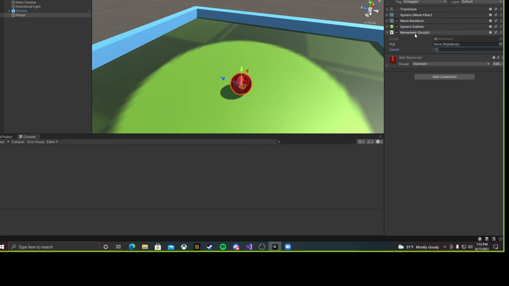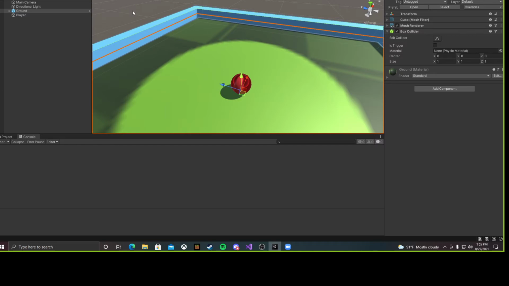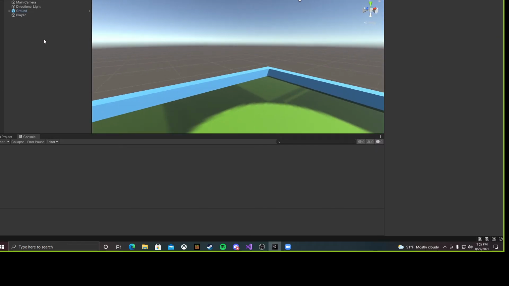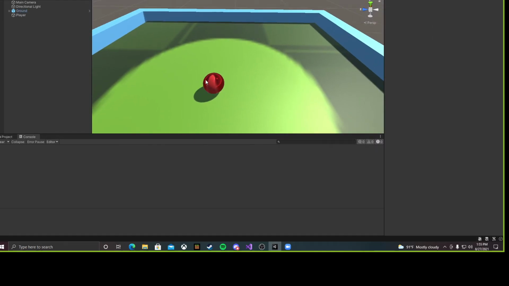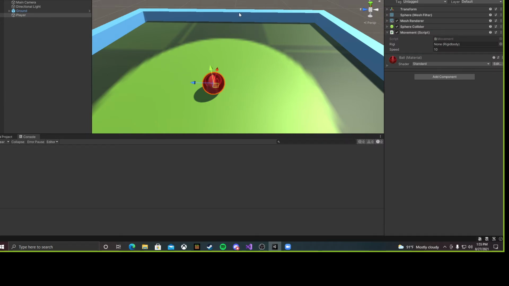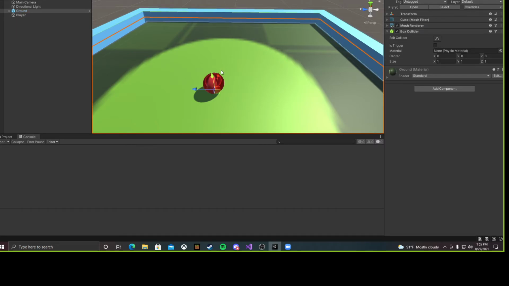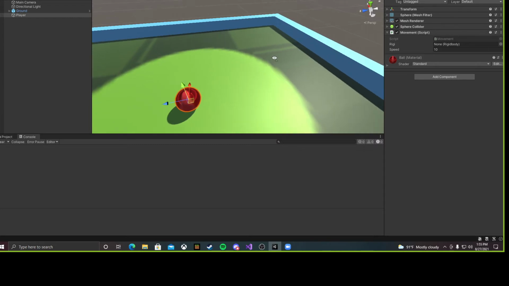We can also throw the script on whatever we want. If we wanted to, we could put it on this wall. We could put it on a square that we dragged in for whatever reason. It's a script, you know, it can be put on whatever, so long as it has a collider. So box collider, and then of course a sphere will have a sphere collider.